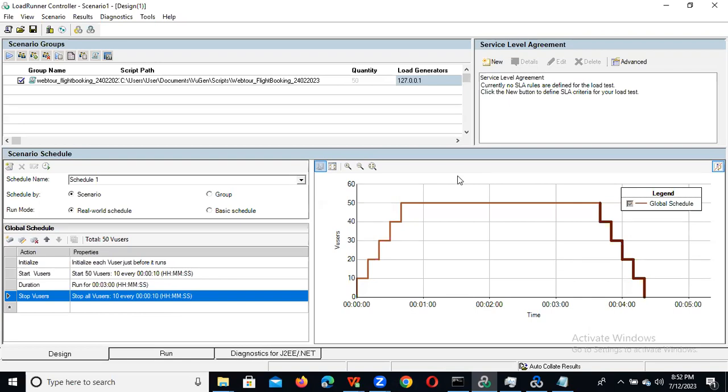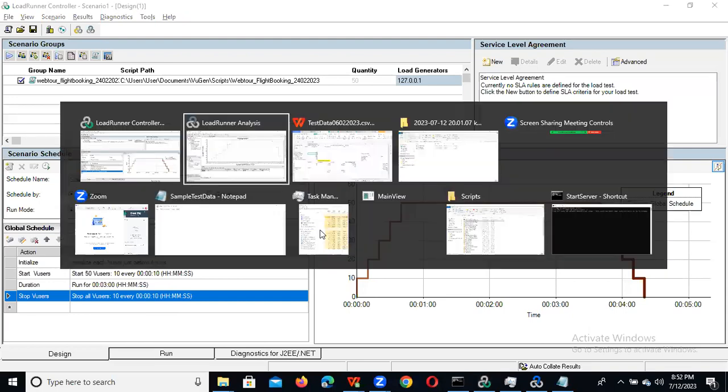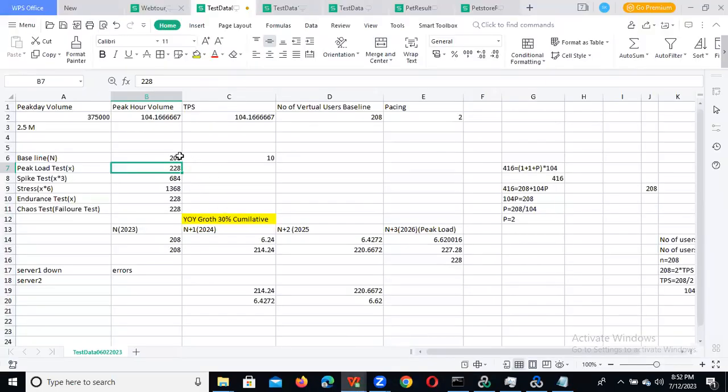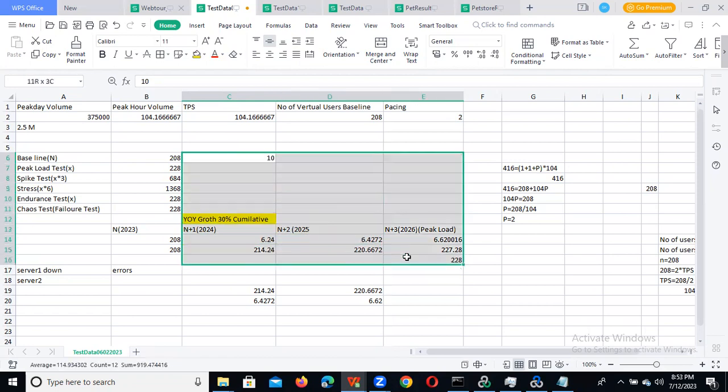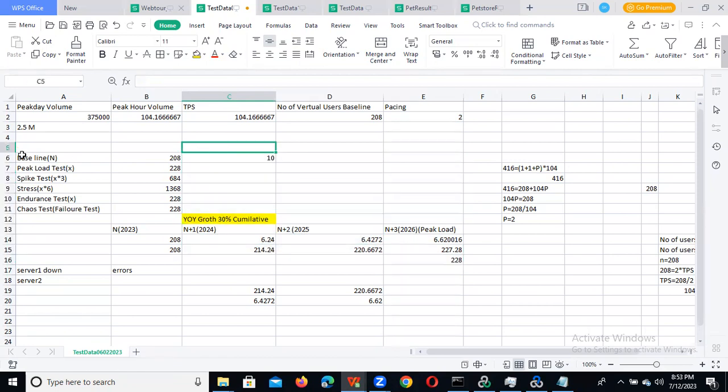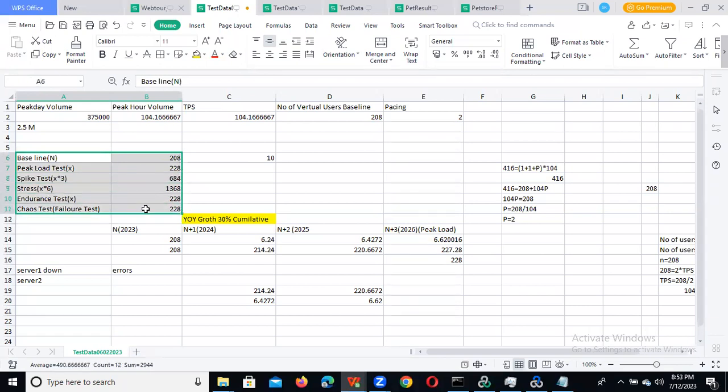One doubt. Okay, yes, please. Actually, the users and all, will the client give them? That depends, right? As a baseline, they have given 10, so based on that you can calculate. Sometimes they will provide the peak load, like the peak load test, or otherwise the spike test. If they provide the peak load, then you need to calculate, and all this will be very easy, right?